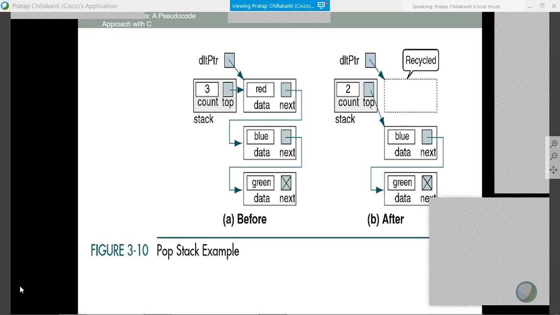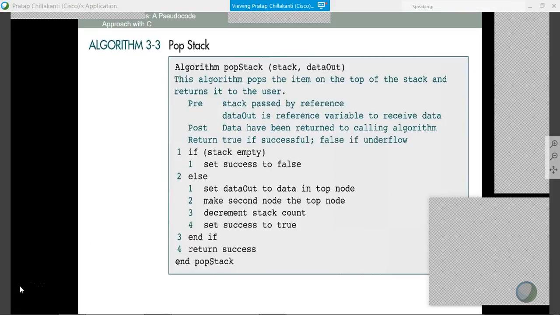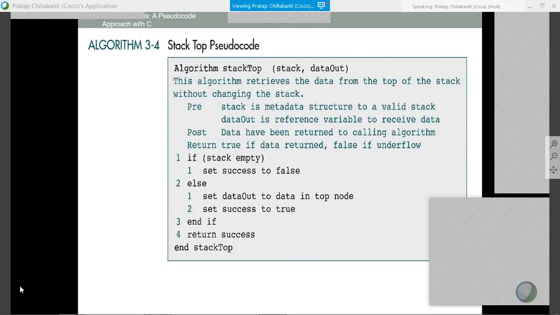Same thing, I gave you a visualization of pop. And that's a piece of algorithm for pop. Now you have to keep track of stack top. So what happens? How do you keep track of stack top? Again, piece of algorithm for that.